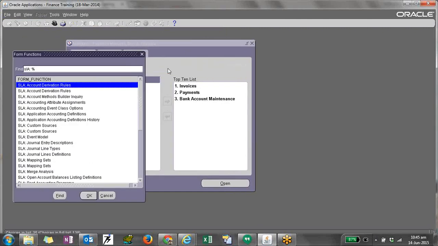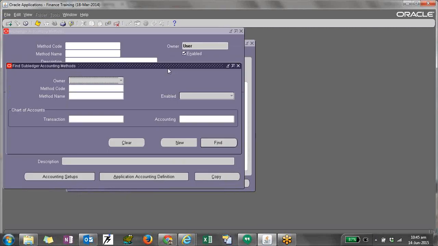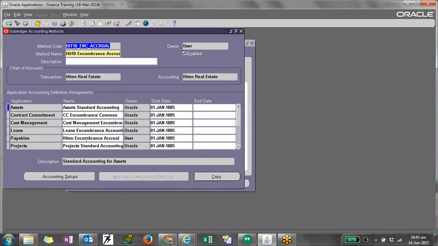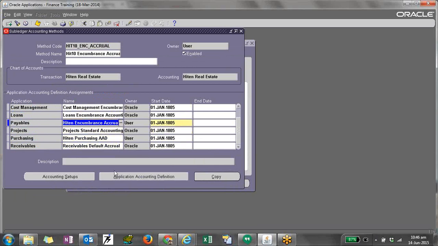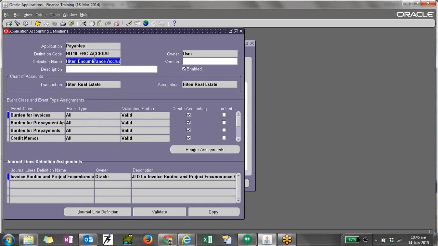Payables, again SLA, subledger accounting methods. So you can see how many applications are there: contract commitment, cost management, loans, payables, projects, purchasing, receivables. Okay, so we will go to payables. So as you can see, the payables is enabled. So I will do the application accounting definitions.